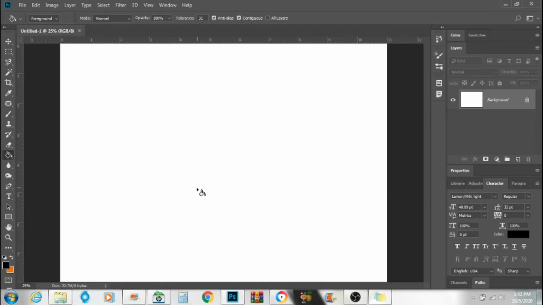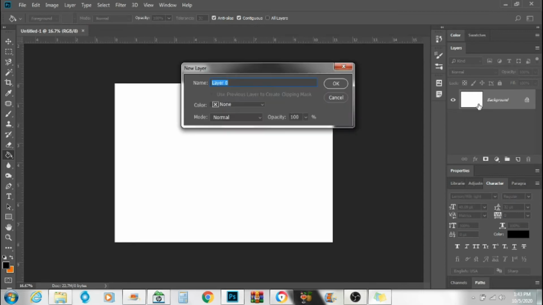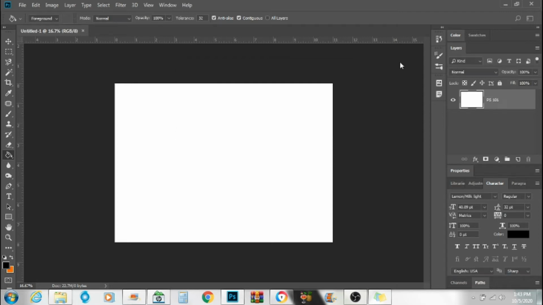To zoom in and out of an image, hold down Control minus on your keyboard or plus to increase the size. To unlock the layer, double click on it. Now it's unlocked. Rename it anything you like. How about PS101? Hit OK. There you go. To duplicate an image or a layer, I should say, hold down Control. Hit J. Now it's all duplicated.